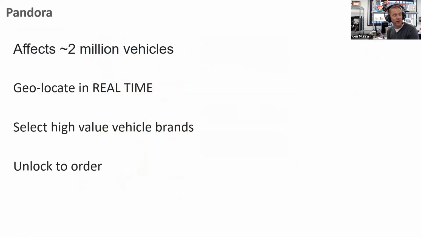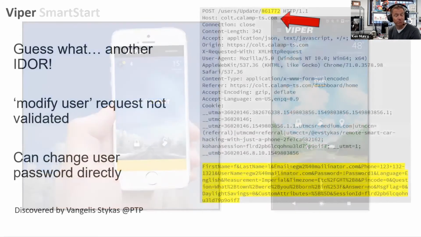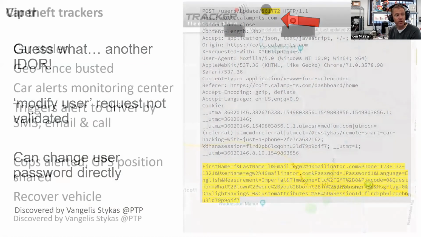Love that. Vangelis also looked at another product, which is Viper, known as Clifford in the UK, Viper across some territories in Europe and the USA. Very similar product. Guess what? An API flaw that allowed us to compromise accounts. Vangelis did it again. He compromised one of the largest, most popular brands in the world of third-party car alarms.